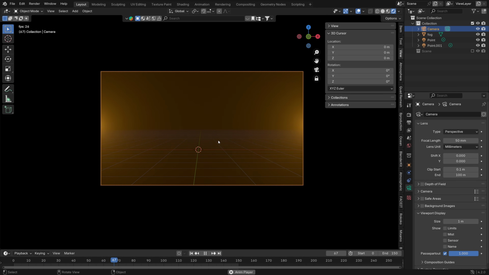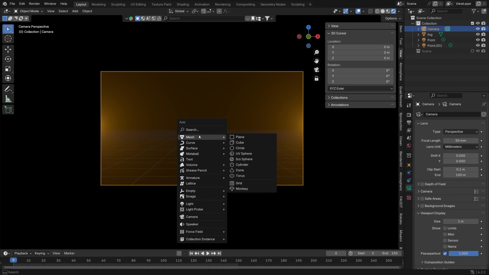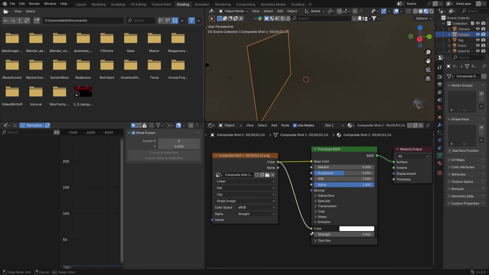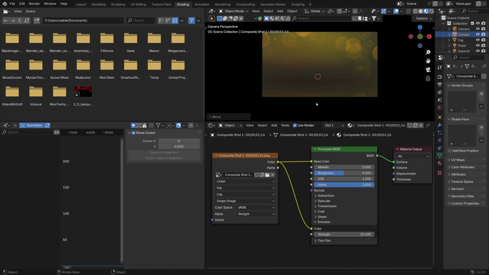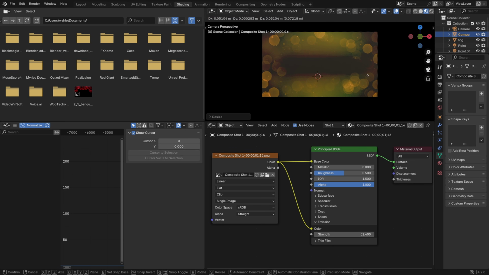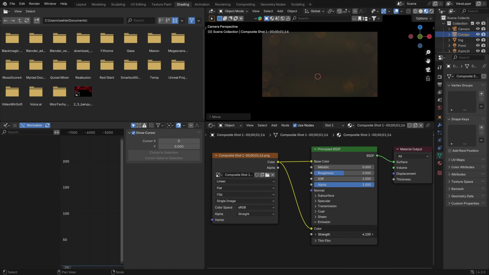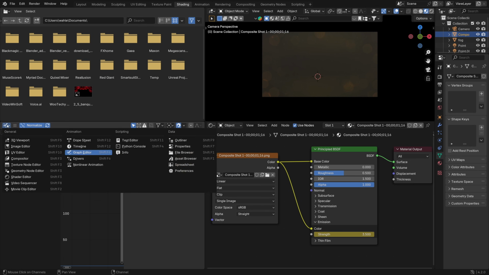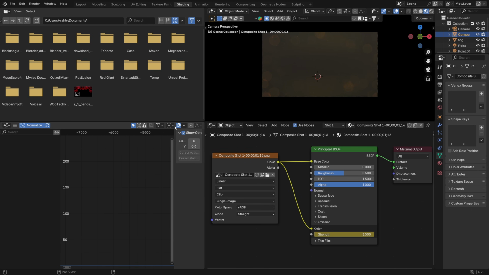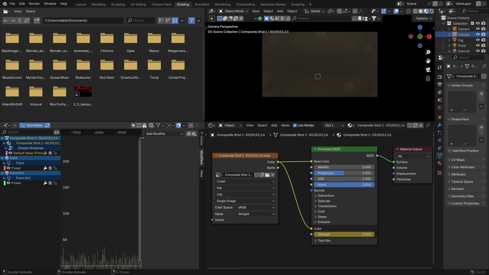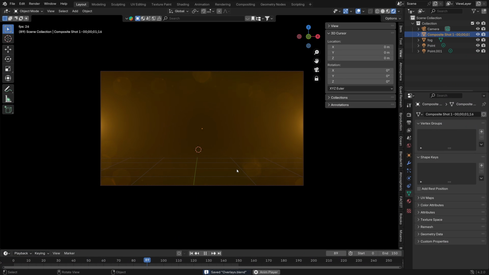I then pressed Shift A and added in a mesh plane, which is the old images as planes. And I added this image which I created. In the shading panel, I added the color to the color of the emission and increased the strength of the emission. I then scaled the plane so it fitted the camera view. I decreased the emission strength to around 4. I then pressed I to set a keyframe for the emission strength, and under the graph editor, I once again added in a noise modifier. I gave it the same settings as the point lamps, just so it will flicker at the same time. And this is the result.